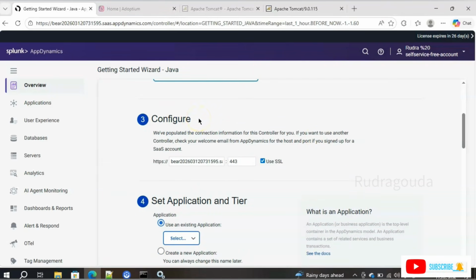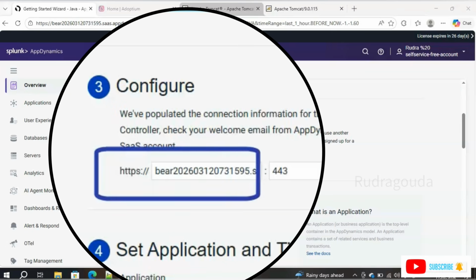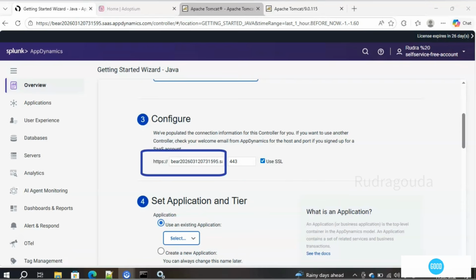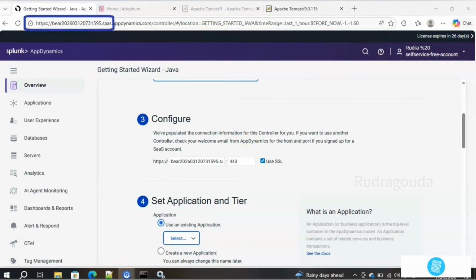Then comes the third part, where we need to give the information about the controller. Since we are using the automatic method, that is the Getting Started wizard, it will come automatically for you. Suppose you are doing the manual method, then you need to enter this particular information here. Where will you get the controller information? It's very simple and straightforward. You will get the information from here. This is our controller information. The same thing you are able to see here as well, right? Yes. And of course, we are using the 443 port here, and we are enabling SSL as well.